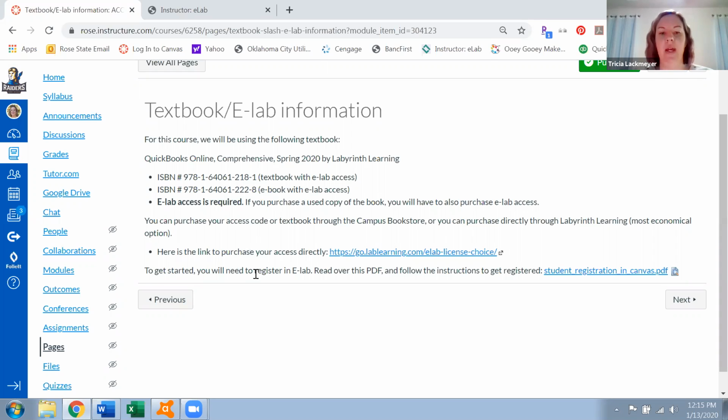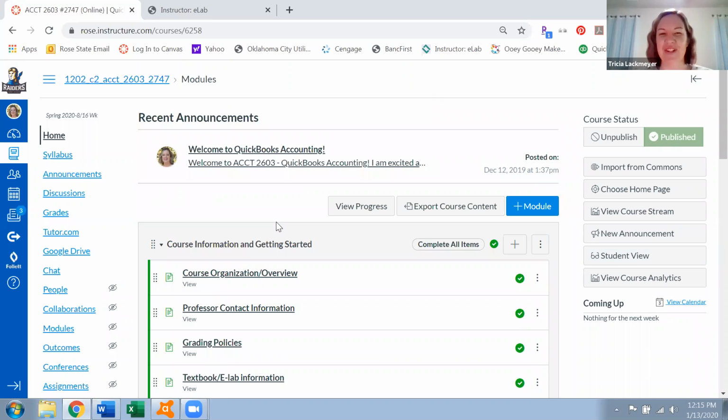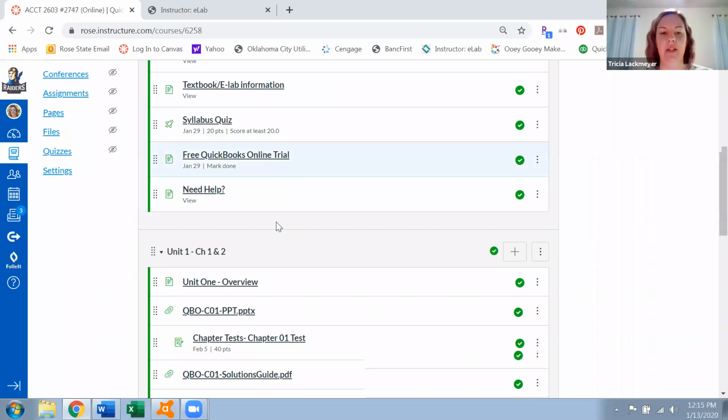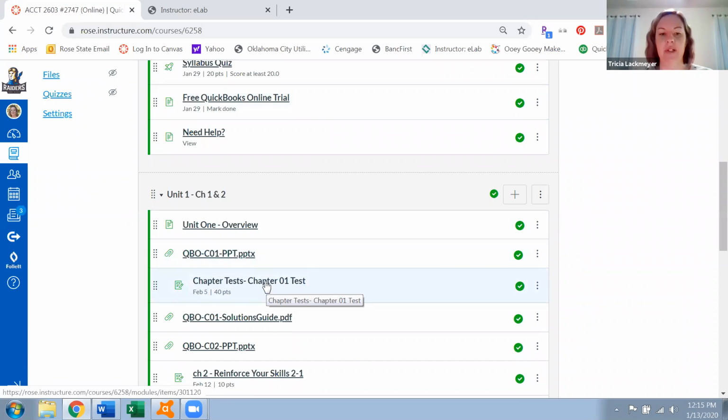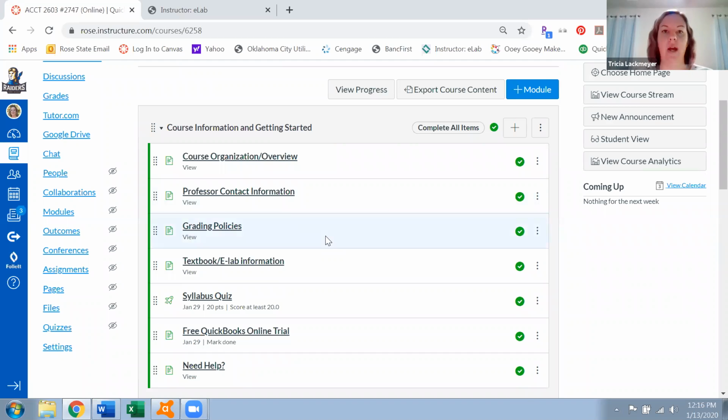I also have how you need to register, so your student registration link in Canvas is right here as well. They do have the free 2-week trial like you see with Cengage or Connect or any of those. So you can go ahead and get started before you purchase access as well. If you wanted to do that, you can click on any link here, like the chapter test or chapter 2 reinforce your skills. Any link that has an assignment associated with it will take you in for the registration process.